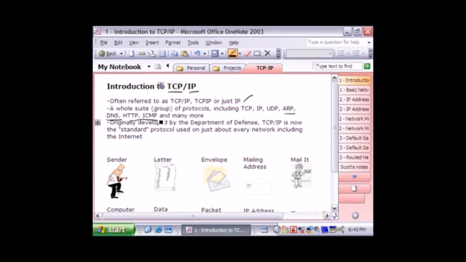Now, this collection of protocols works together to provide you that network experience that you're used to anytime you're on the internet or going back and forth in a network, even on a local area network. Now, TCP/IP was originally developed by the Department of Defense, but now the standard protocol is used in just about every network, including the internet.